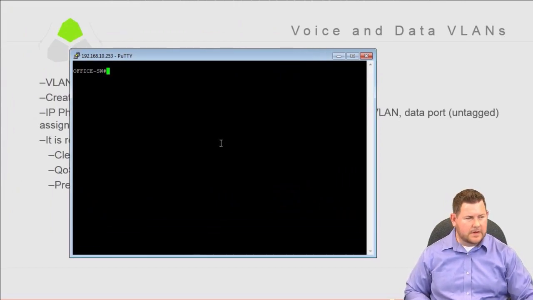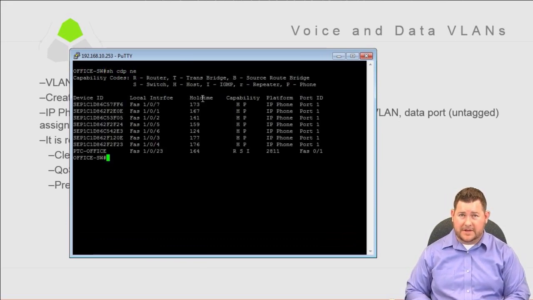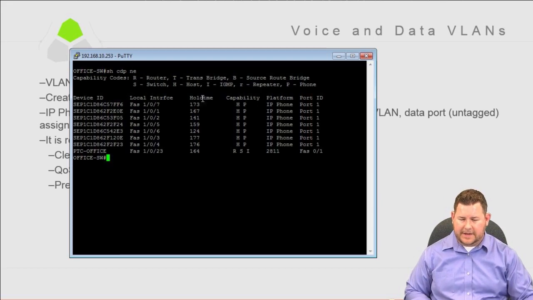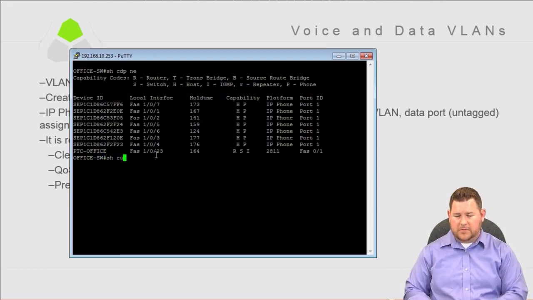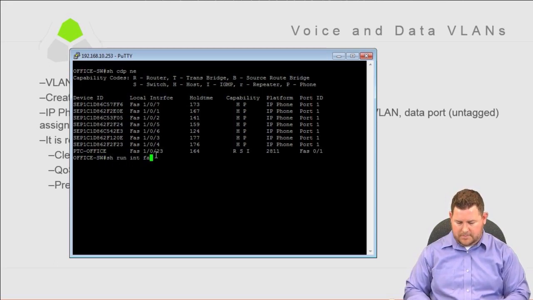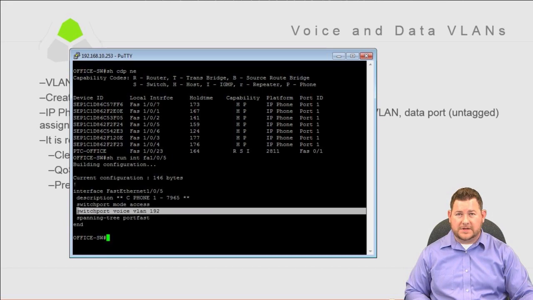So this is, I don't know if you guys can see that okay, it's pretty small. But this is the office switch that I have set up for all my phones. So you can see there, I do show CDP neighbors, you can see all the different phones there. But if I look at the switch port, let's say FA105, show run in FA105. You can see that we have switchport voice VLAN 192. That's where the phones are at. But we don't have a data VLAN.